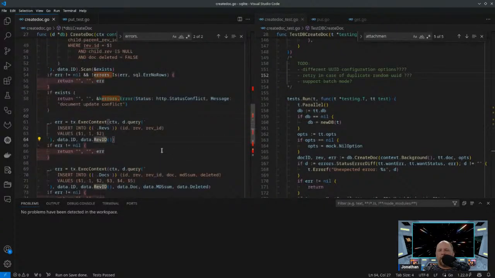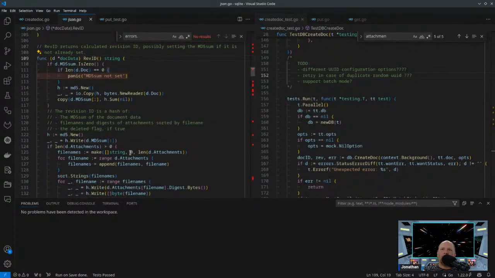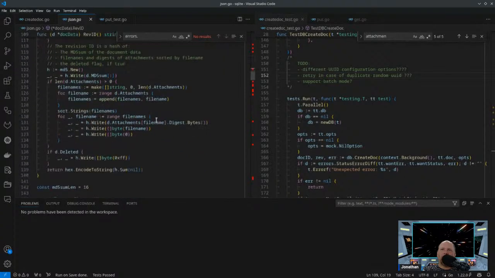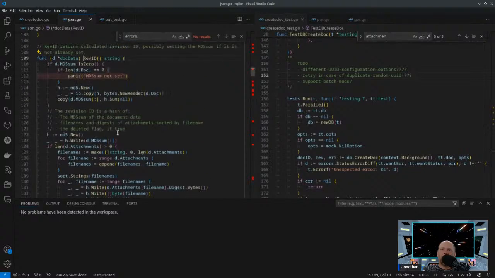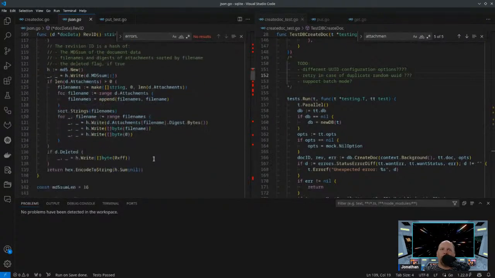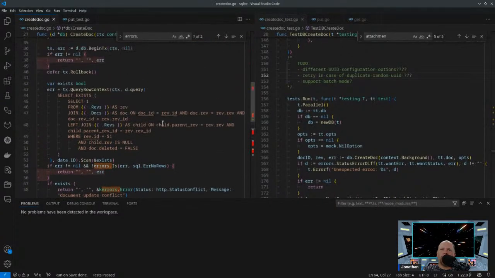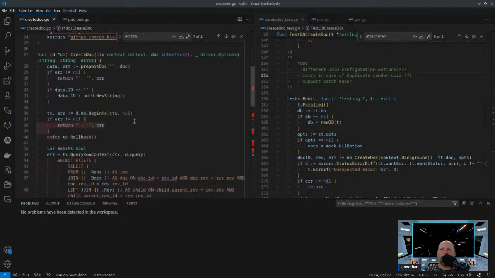It's not really that big of a deal, but this is kind of an expensive function. Yeah, it's doing crypto, and not cryptocurrency, but actual crypto. MD5. It's creating an MD5 sum every time. It's kind of an expensive function. So let's do that. Let's cache that value somewhere.